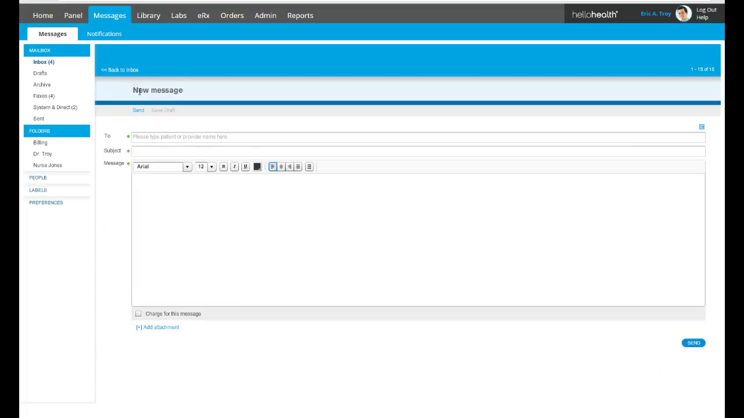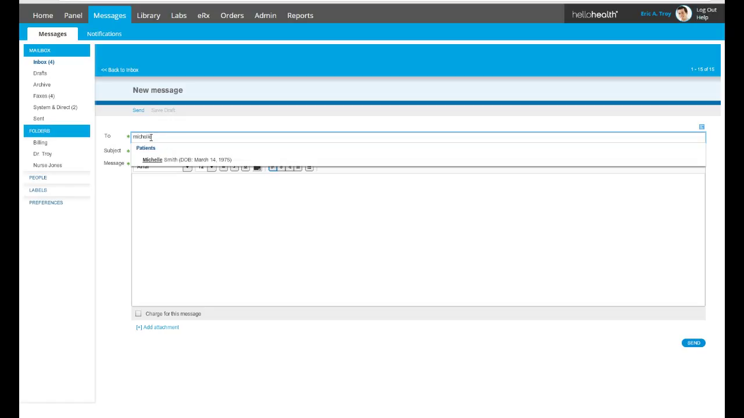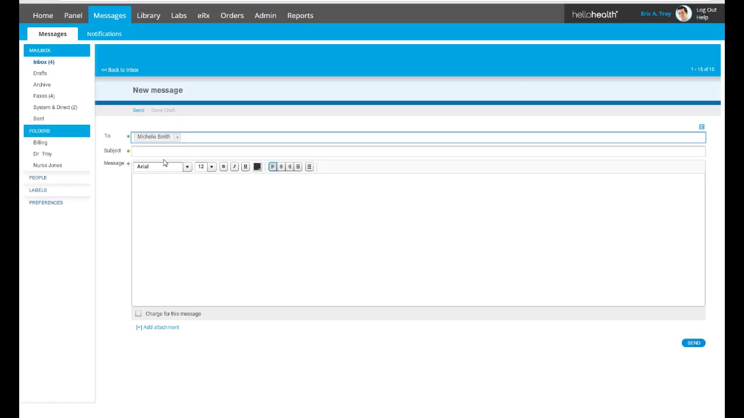This will open up a new message box where you can start creating your message. To successfully send a message, you will be required to fill in 3 different parts: the To section, subject, and message. The To section can be filled in by typing the first or last name of the patient, staff, or provider you wish to contact. Select the name from the drop-down when it appears. This will allow it to populate in the To section.